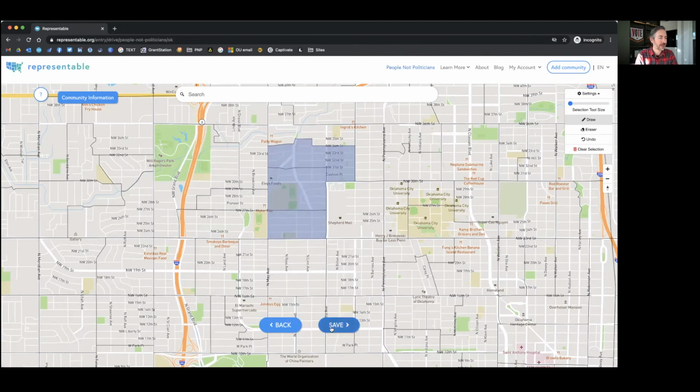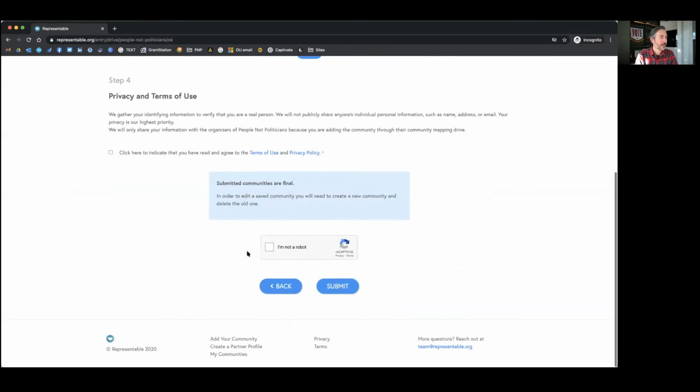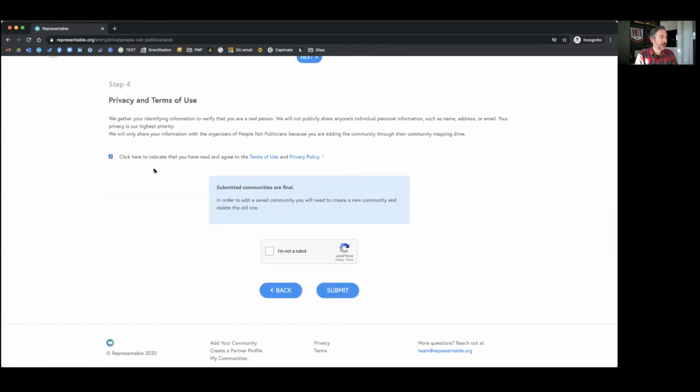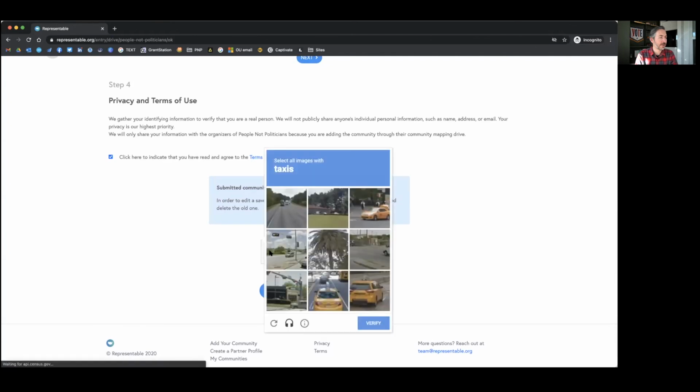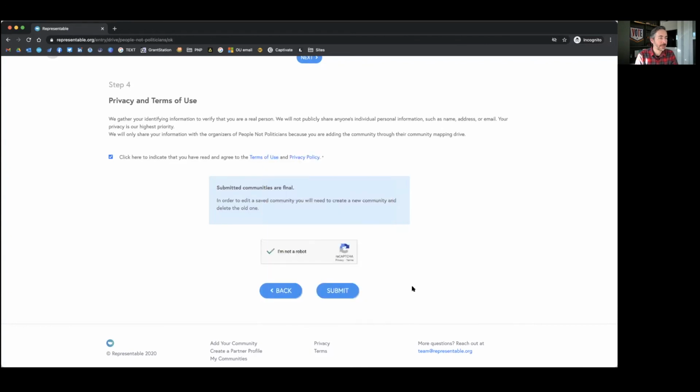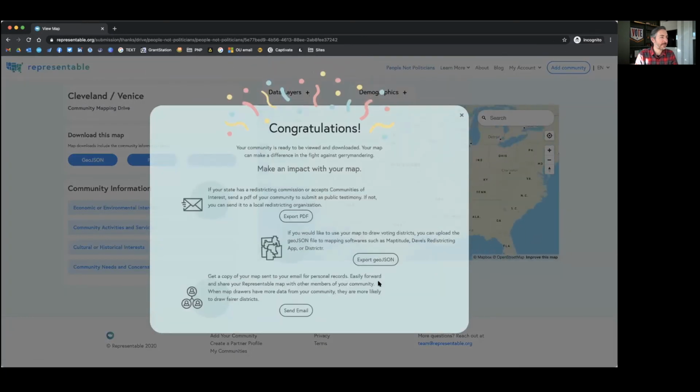Okay, once you're done, click Save, confirm your name and address, agree to the terms and conditions, and then promise you're not a robot. Select images with taxis. Who doesn't love a good CAPTCHA? All right, I'm not a robot. Submit, it saves, and then poof, congratulations, you've made an impact.